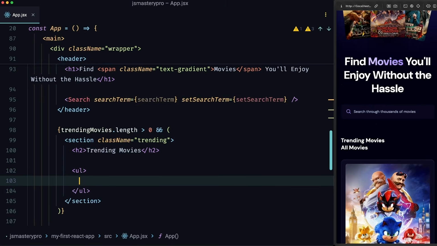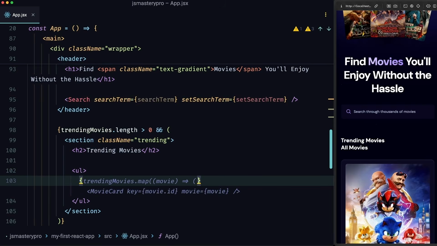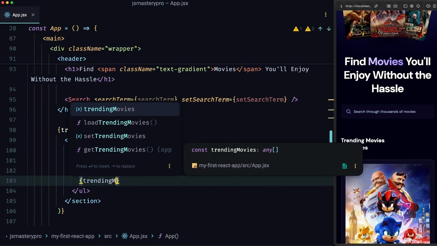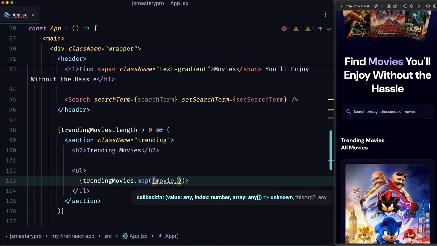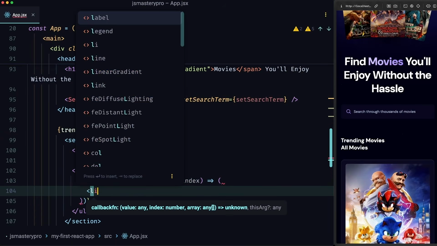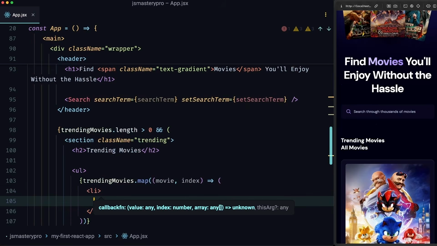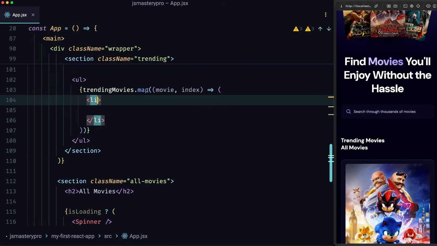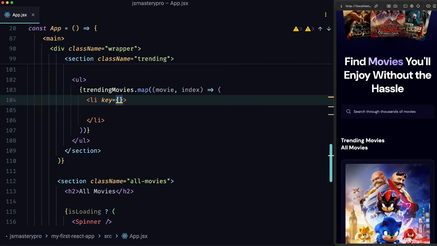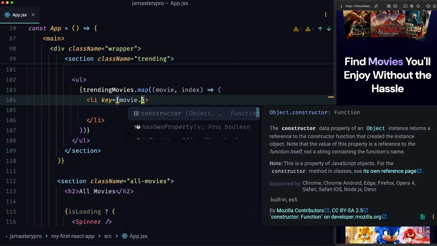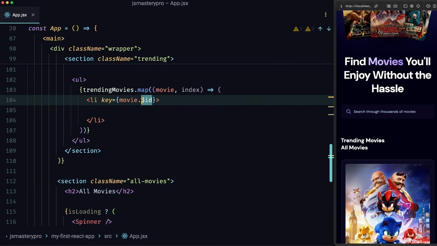And within it, we can map over the trending movies by saying trendingMovies.map, where we get each individual movie, and we can also get its index. And then for each movie, we want to immediately return an li, which is a list item. And don't forget, since we're mapping over it, we have to give it a key equal to movie.$id, because now it's coming from the database, and typically databases start their IDs with something like $ or underscore.